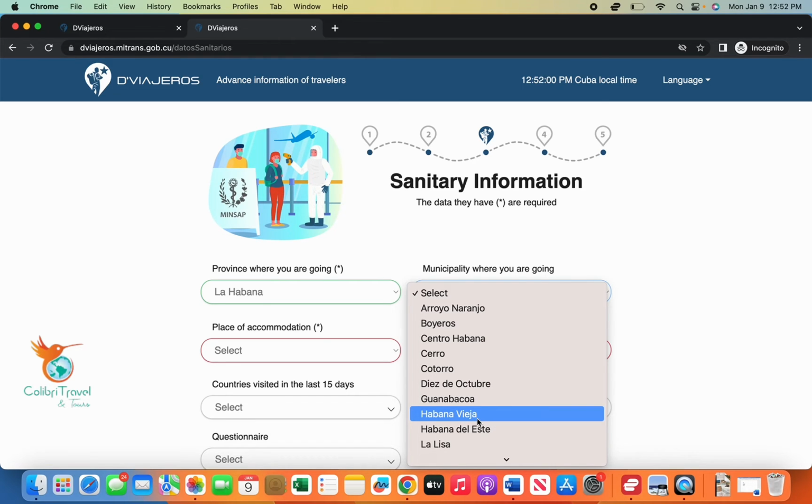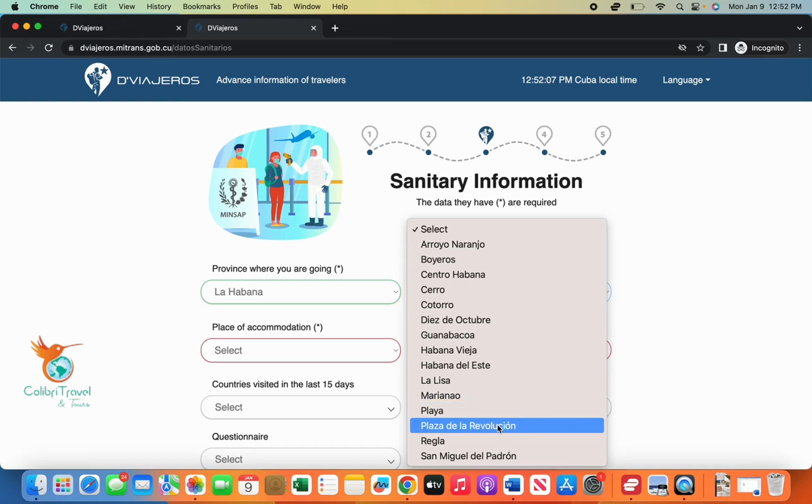If you're staying in Centro, the municipality is Centro Havana. But if you're staying in Vedado, the municipality is Plaza de la Revolución. So Vedado is Plaza de la Revolución. If you stay in Miramar, it's Playa. So those are the most popular places where tourists stay, the most popular neighborhoods of Havana. If you don't know your municipality in Havana, you just enter Havana Vieja, and that's perfectly fine. They will correct it if they want to.